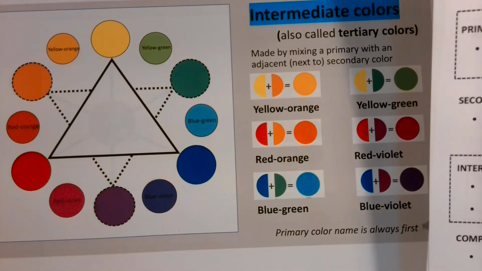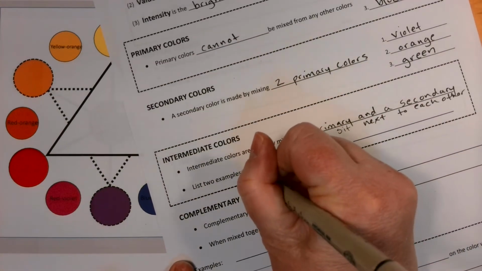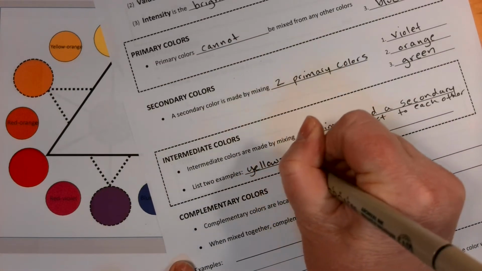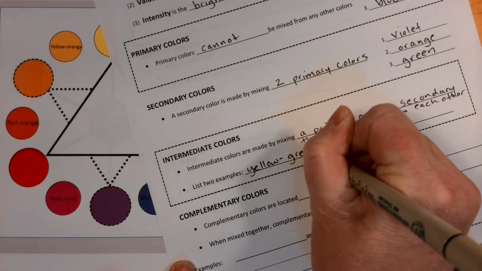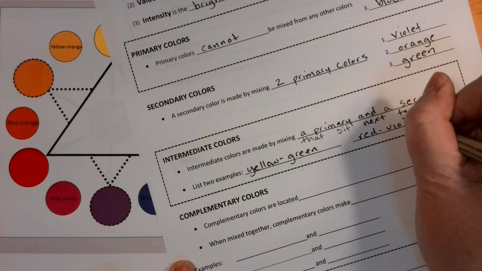So you're going to pick 2 examples to list on here. I'm going to pick yellow-green and red-violet.